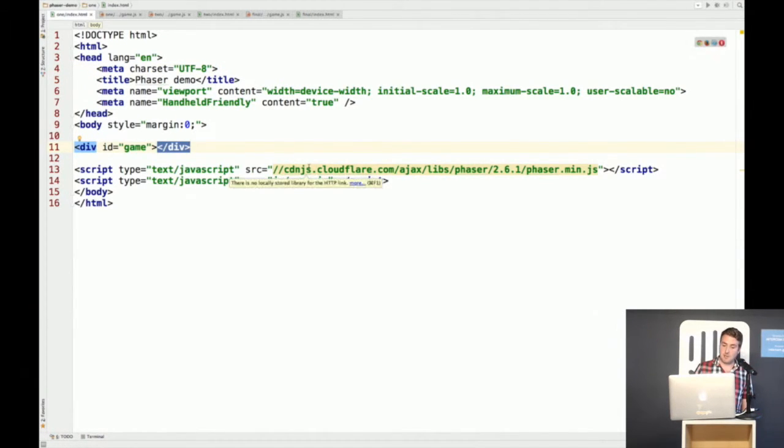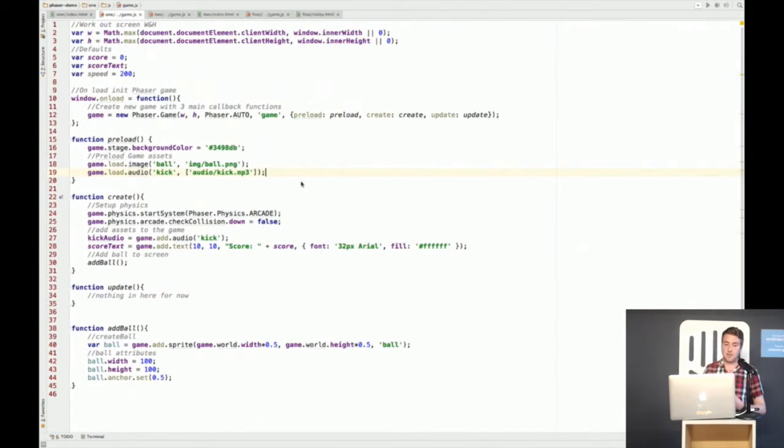I've loaded in Phaser over CDN, and I've got my game.js. So I'm just going to jump in here. There's a few things at the top there. Don't worry about them, just a few defaults. The main thing to look at here is the window.onload.